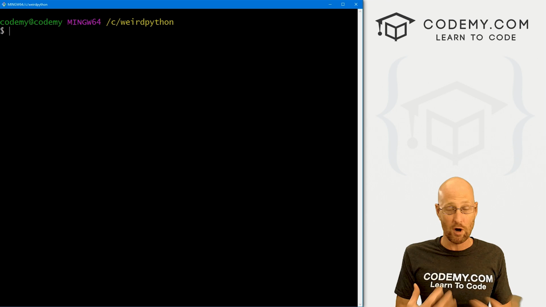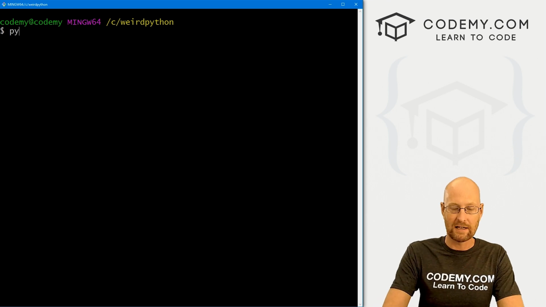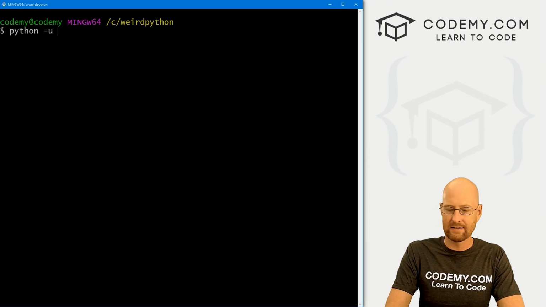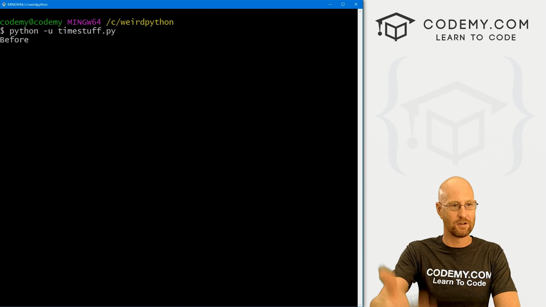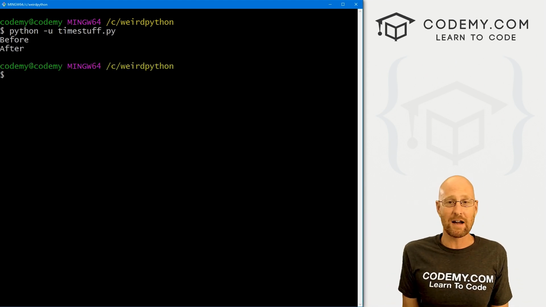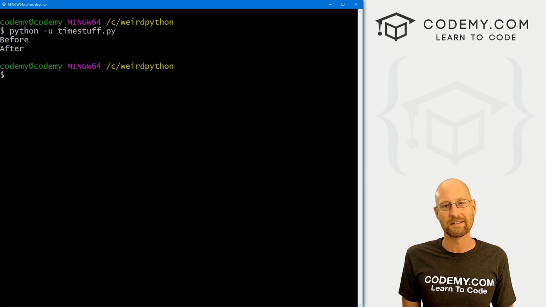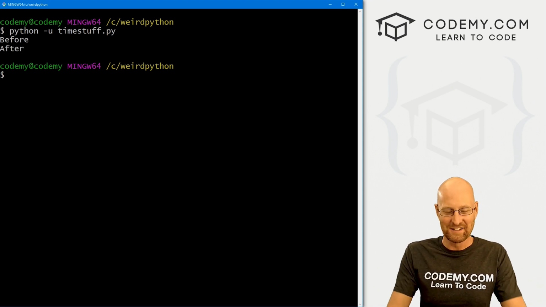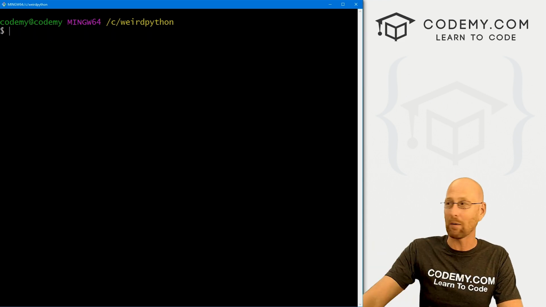One way is to just run your file unbuffered. So we can go Python -u for unbuffered, I guess, and then do our same timestuff.py. Now we get before 1, 2, 3, boom, after. So that works, and that works great. That will work most times. Well, if you're compiling this into like an executable file, probably not a great solution, right? So if you're just running these files, that will work.